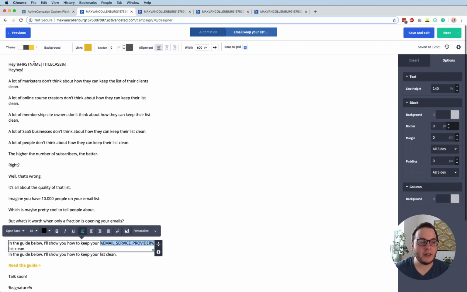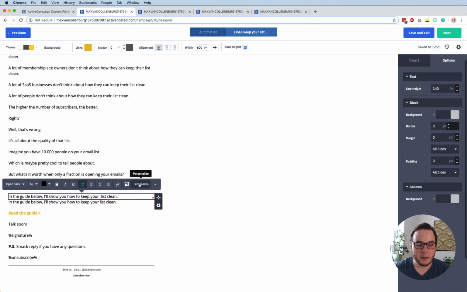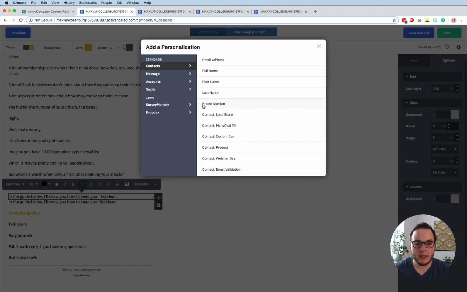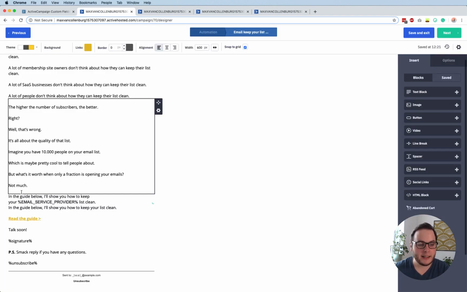So you see also here, also this first name. This is a personalization tag that you can insert inside your email. So you do that like this. I will delete this one and I can do it again. You just click here, personalize, and then you look it up. You look up where it is. Here, contact email service provider, and then that is inserted inside your email.